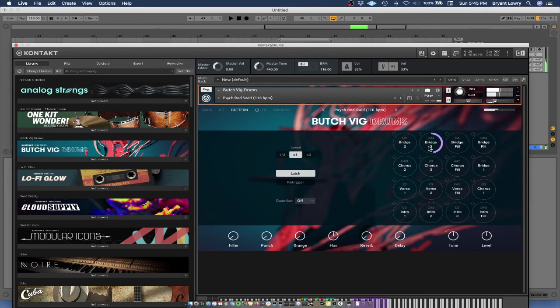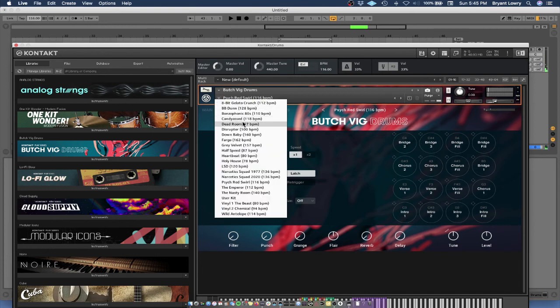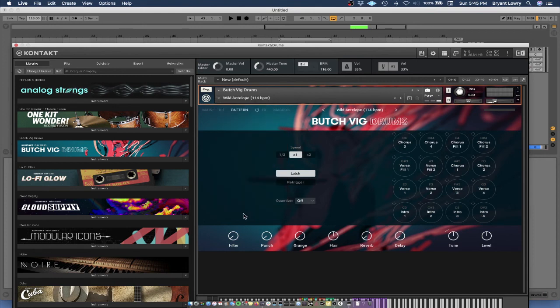Got some cool toms in this one too. All right, let's do one more. Why don't we just go to Wild Antelope? Wow. Here we go. Last one. Snare's got some kind of wild room reverb going on it.